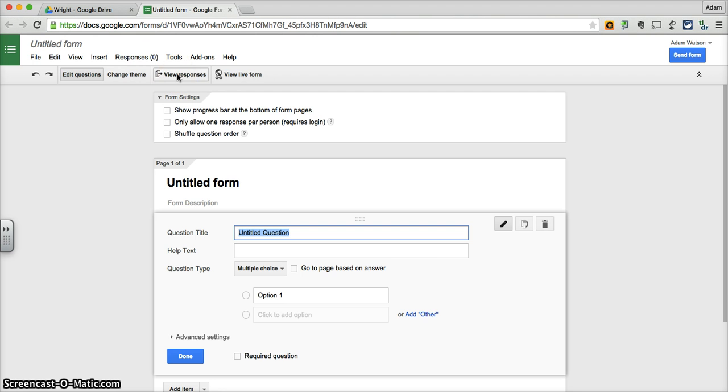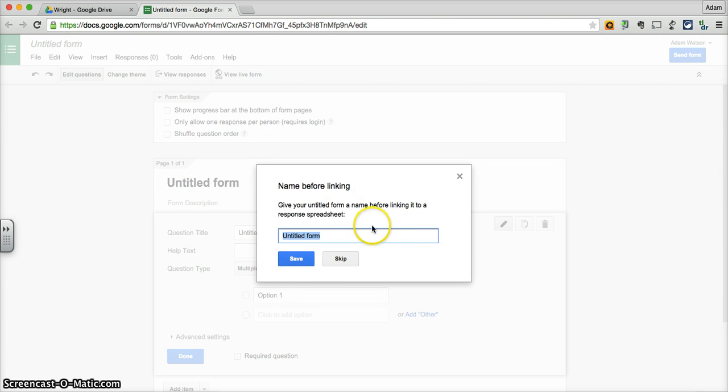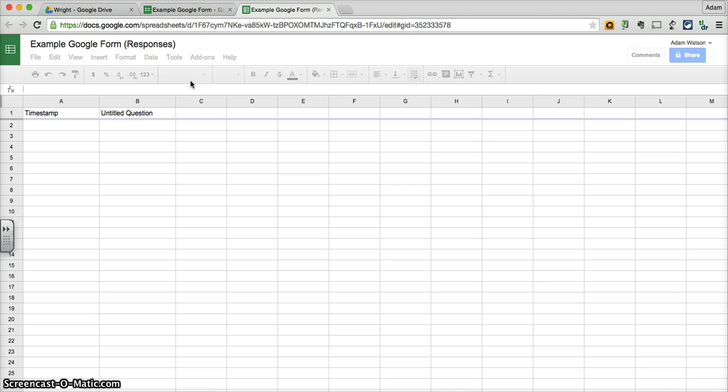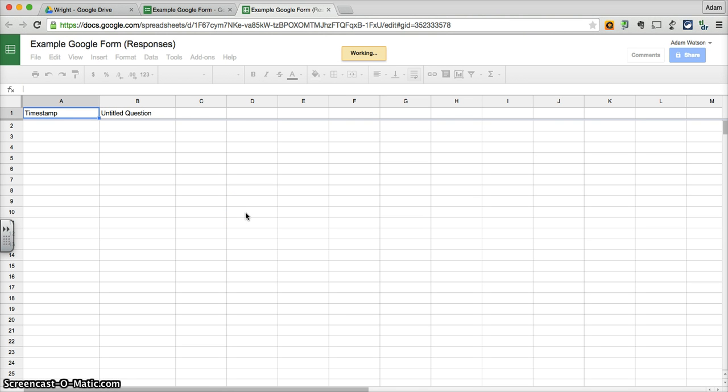Here you can view responses, and it's going to ask you for a name. I'm going to call this example Google form. Okay, you can see that it's setting up the spreadsheet there. And right now, this spreadsheet, example Google form in parentheses responses, there's nothing in there. No one's entered anything. But I do want to point out right here that all the responses are time-stamped, and I really love that feature.